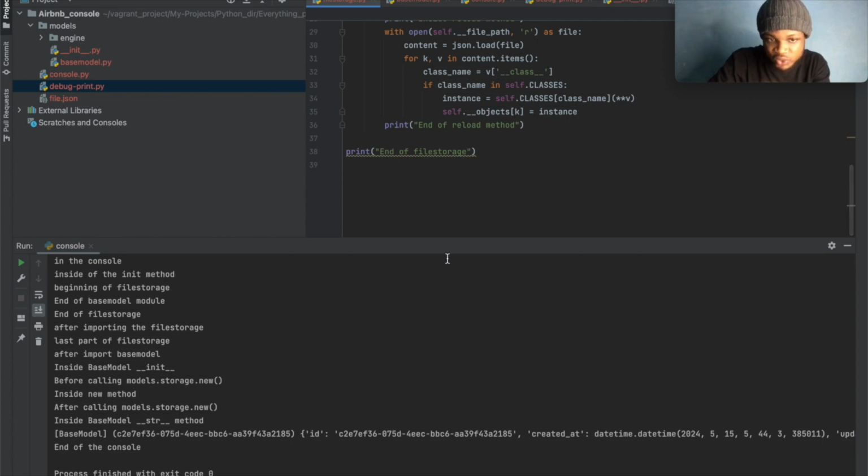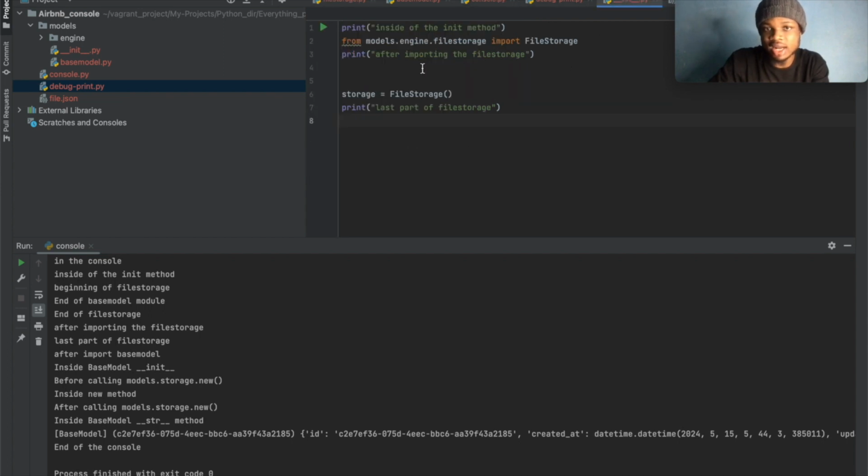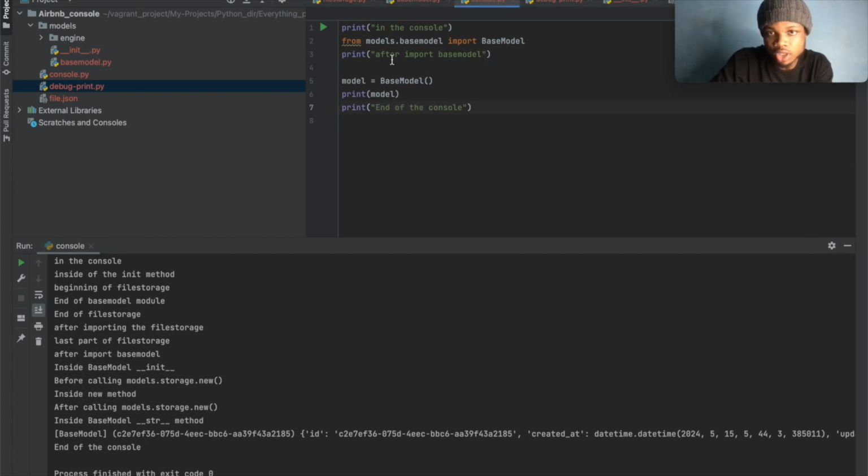Then after the file storage, it went back to the init module again, which I think was coming from this init. After importing file storage, it says last part of file storage. So at this instance, it instantiated this file storage instance. Then after that, it went to after importing base model, which should be in the console. So yes, it now printed after importing base model.